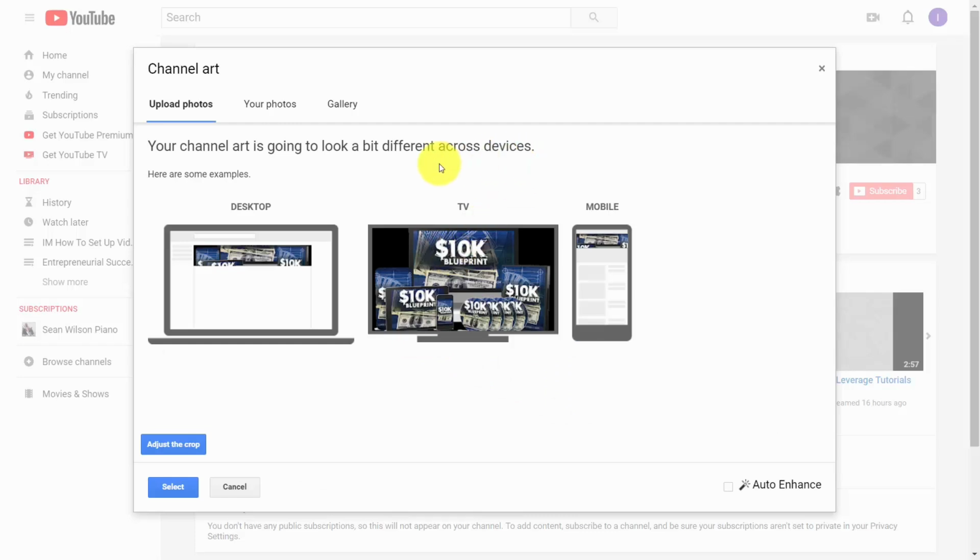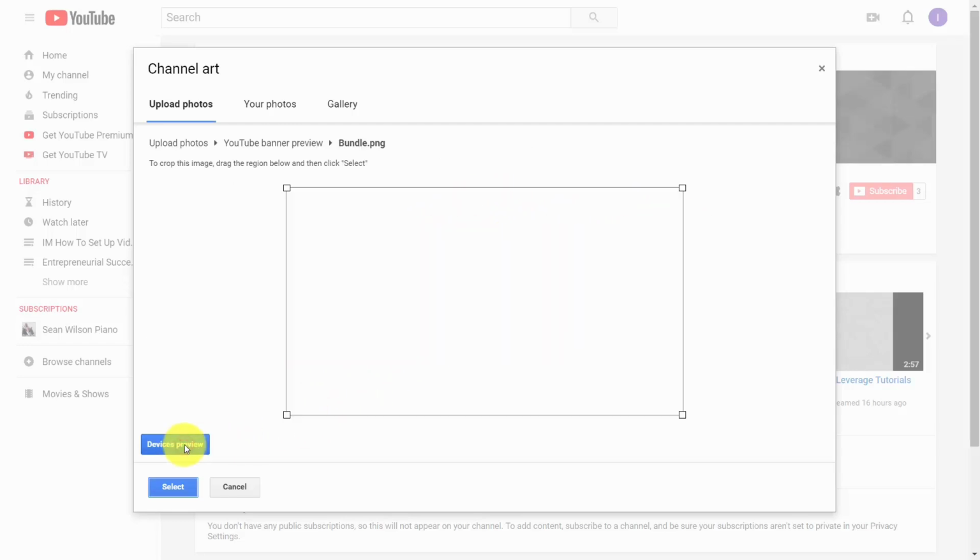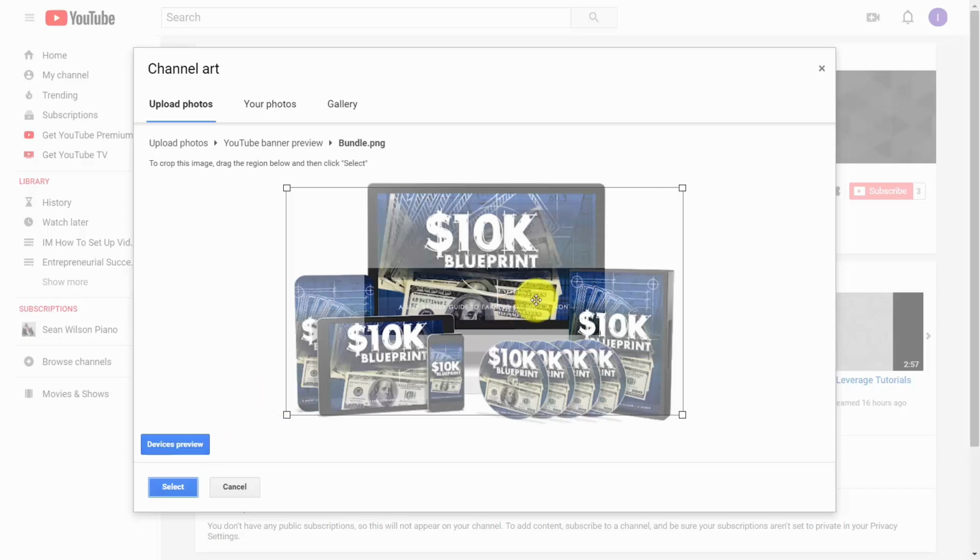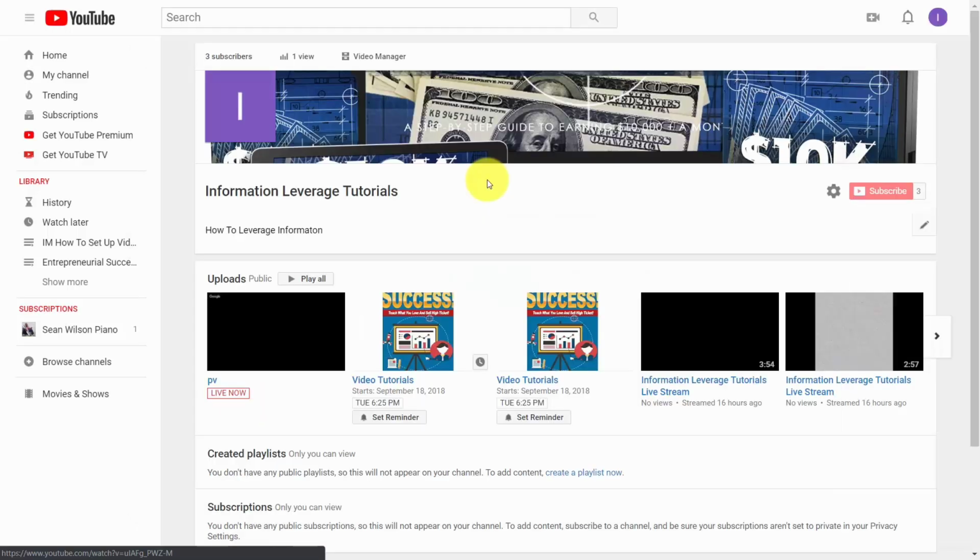Once you have your image in, YouTube will show you what it looks like generally on anyone's desktop, on their television, or on their mobile device. You can click this link that says Adjust the Crop so that you'll be able to see how you can structure the view. You'll then have an image on your channel. One thing you can do is have your image created with a call to action on the actual image. Another thing you can do is change your profile.